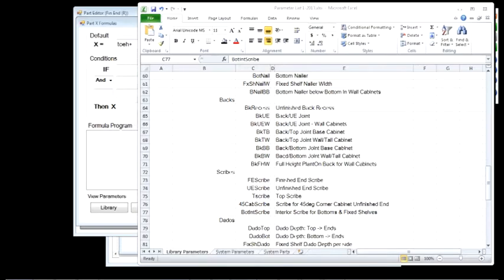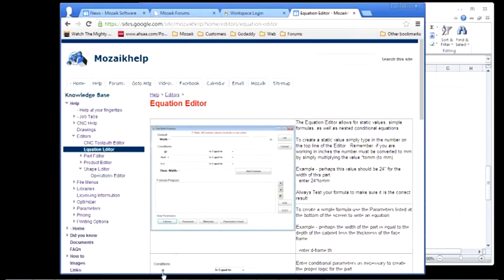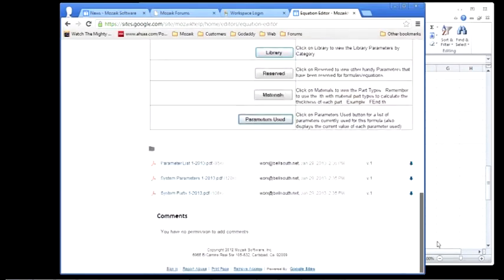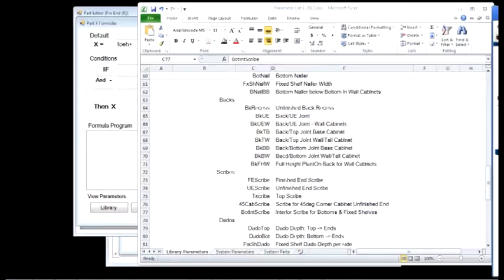These are also in the help file, by the way. If you're using the help file, there's hardly anything that we're going to cover today that's not in the help file, like the equation editor is here. And at the bottom we have a parameter list for the different types of parameters, which are PDF files that you can print out. So a lot of neat stuff there in help that will help you.